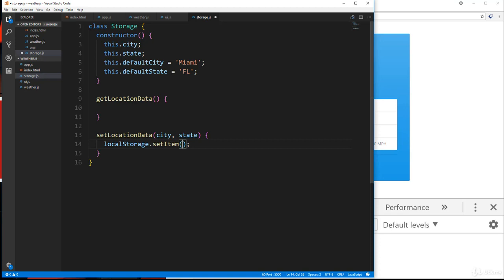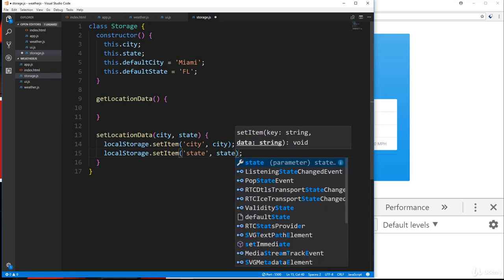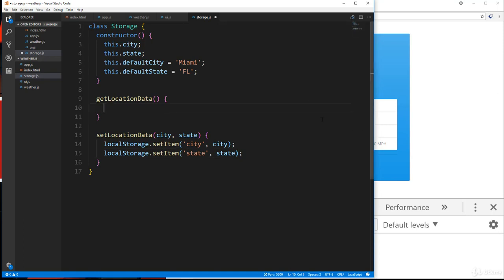Well, we're just now saving just strings. We're saving city as a string and state as a string, so we don't have to worry about using stringify or JSON.parse or turning arrays into strings or anything like that. We're simply saving city as the city, and then we're going to save the state as the state, and that's it. Now, getting location data, we're going to check to see if the city and state in the location data, or in local storage, is null.